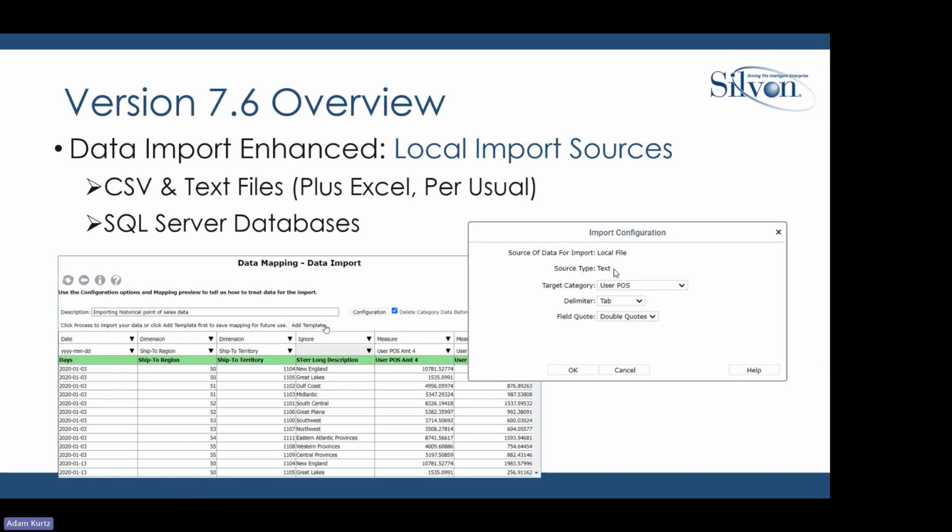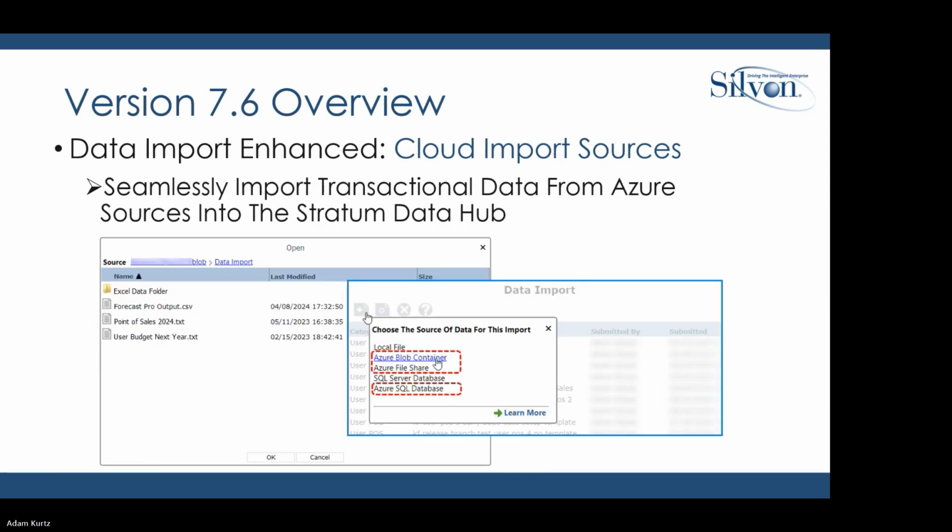SQL Server databases are also part of this enhancement where you can actually import data now from your local SQL Server databases. You can import from cloud sources as well. So whether that's a blob container, an Azure file share, or an actual SQL Server database on Azure. So that's also been enhanced. So now you've got this ability to import data from cloud sources as well.